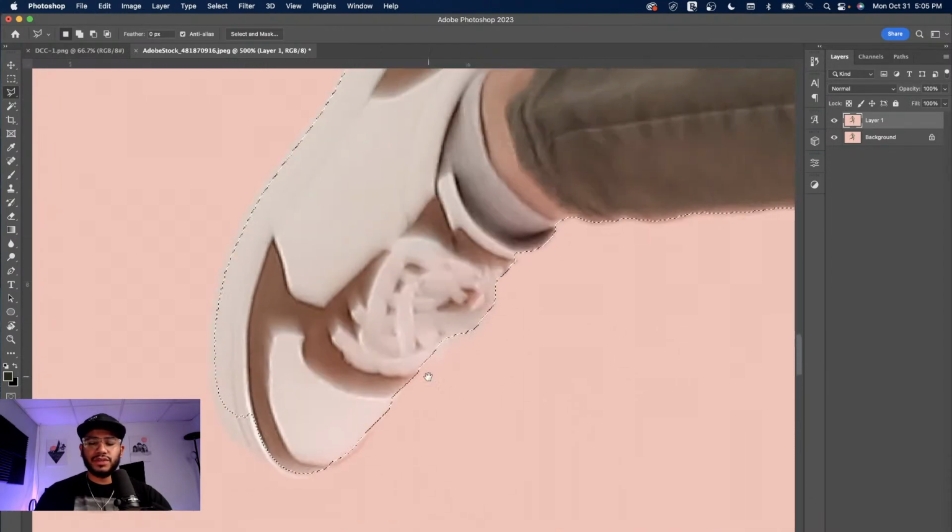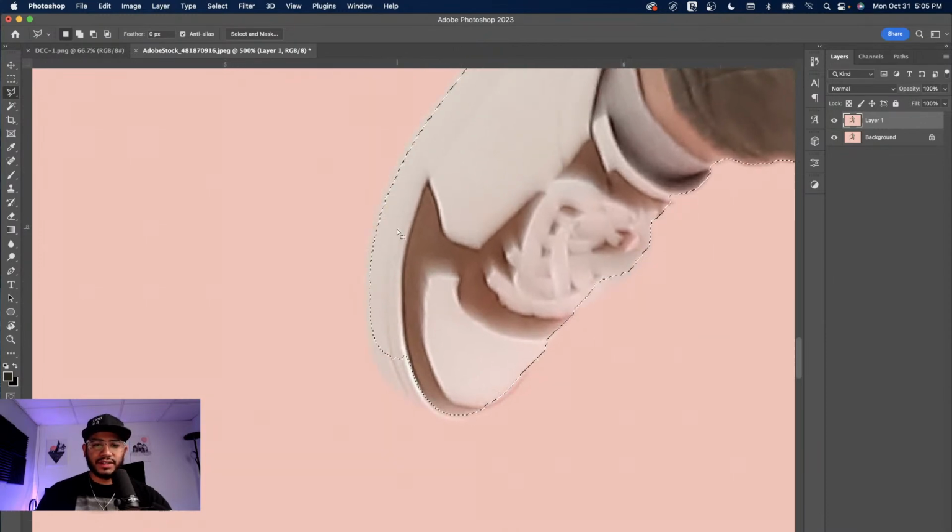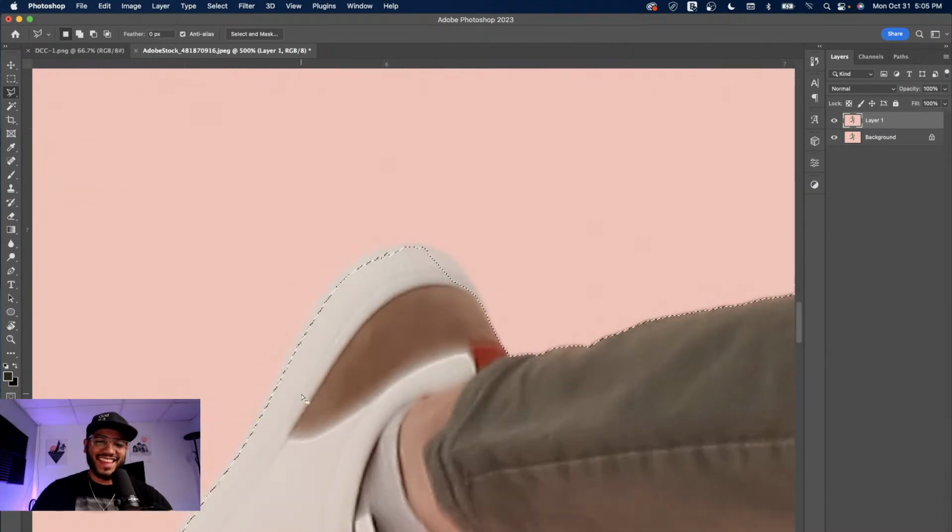Okay, that's good. Let's go to the other shoe. I'm going to just ballpark it and do a quick selection, because remember, we're going to refine this selection later on, and you will see the magic of Photoshop.